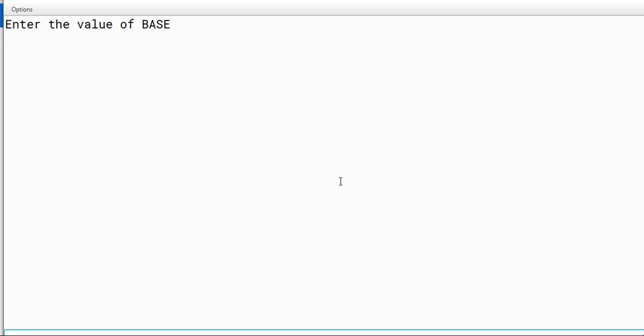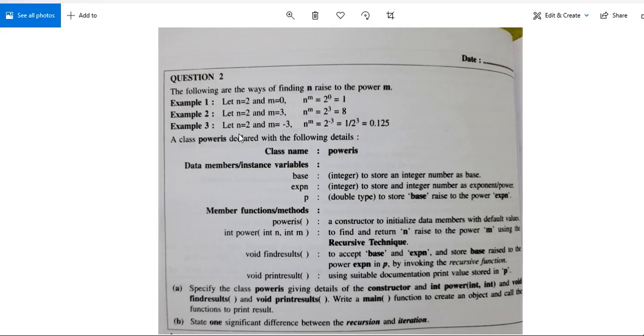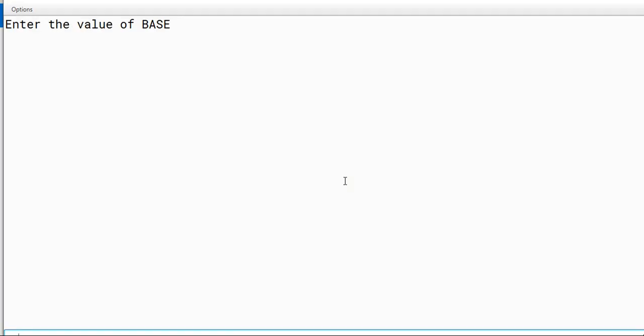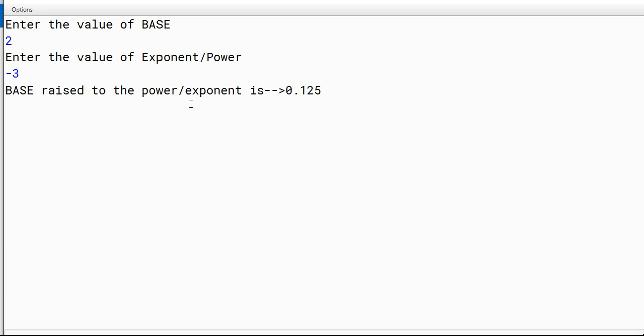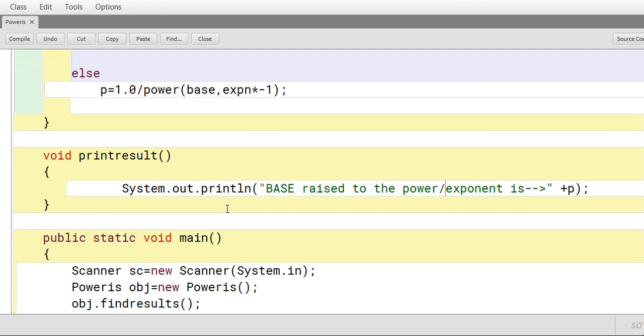The value of base is 2 and power is 3. So now you can see that the answer is 8. Now the third example. If the value of n is 2 and m is -3, then it should return 0.125. Let us check this also. The value of base is 2 and the value of power is -3, and now you can see that the answer is 0.125.